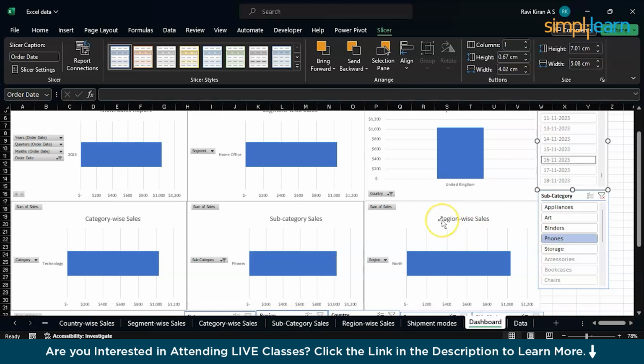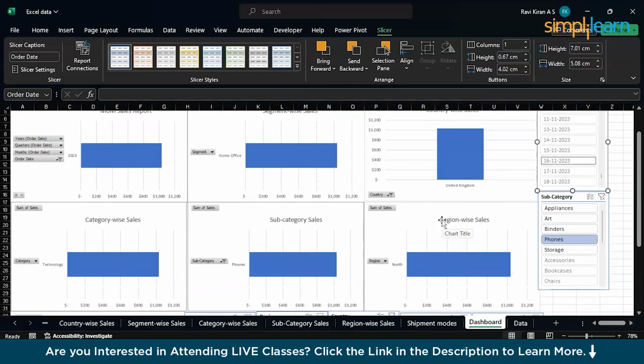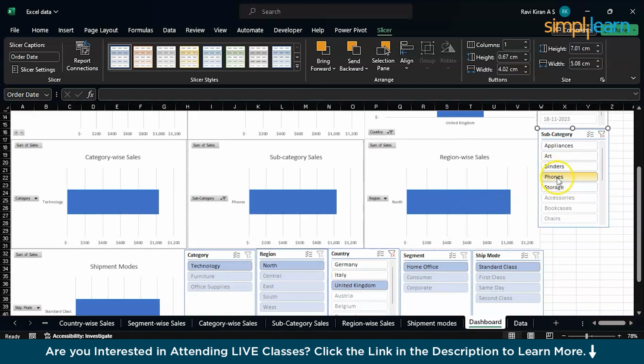There you go. Now you have an interactive dashboard which will tell you the sales that happened on the 16th of November 2023 in the region United Kingdom for phones, right? And the segment is home office, shipment mode was standard class, major sales happened from the North region, and the category is technology, right? And that's how you create an interactive dashboard using ChatGPT in Excel.